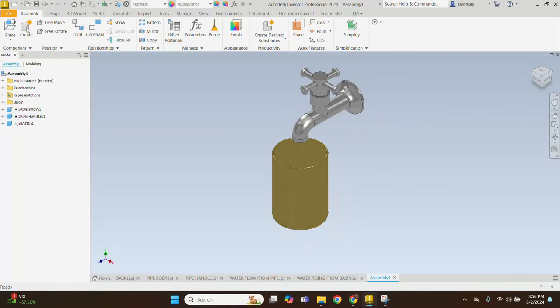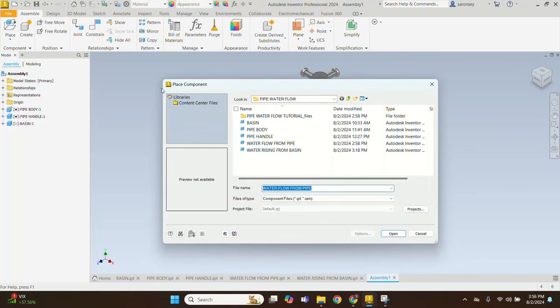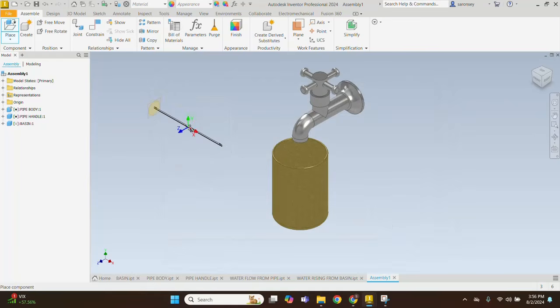Let's bring in another part. So please, this time we will bring in the water flow from the pipe. Let me open that and I would rotate Z90. I'll do that again and one more time. Let me place this here and press escape.